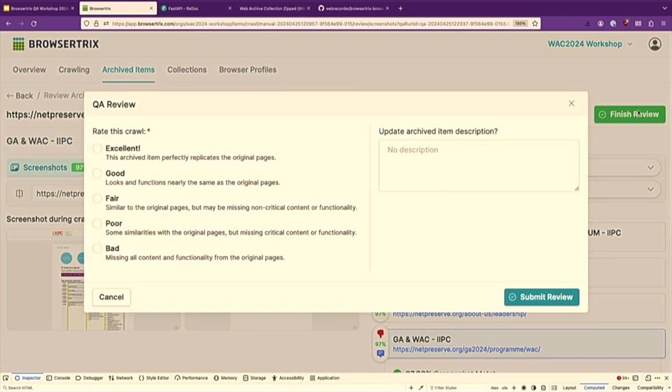And then when you have an idea what you think of this crawl overall, we also have a 5-point rating here and the ability to update the crawl's description based on what you saw in the QA. So for this one, we could say fair. Comme ci, comme ça.